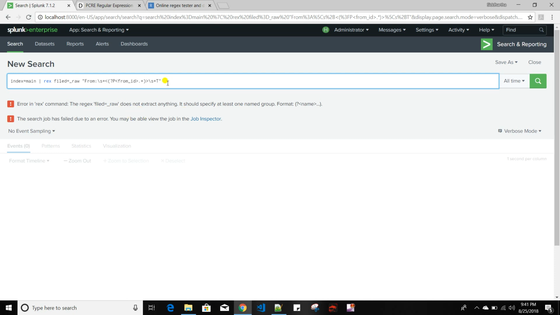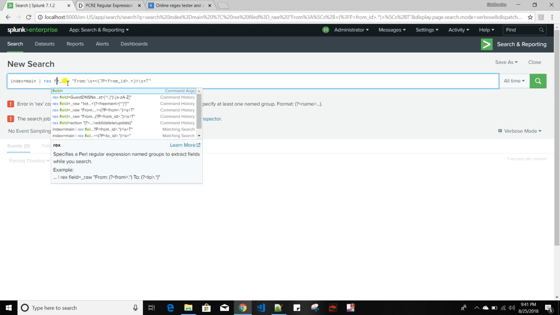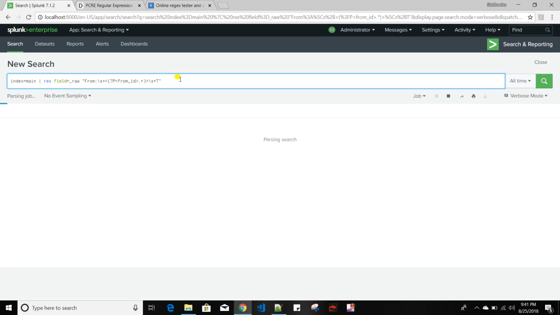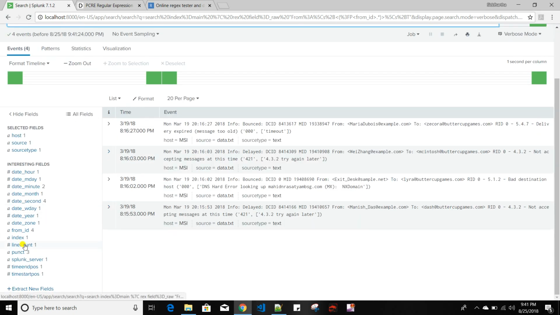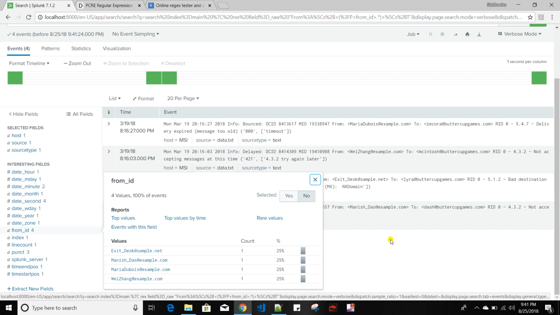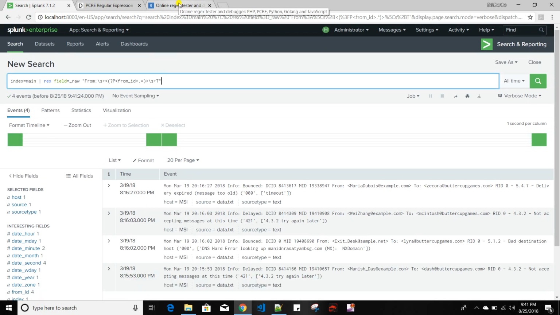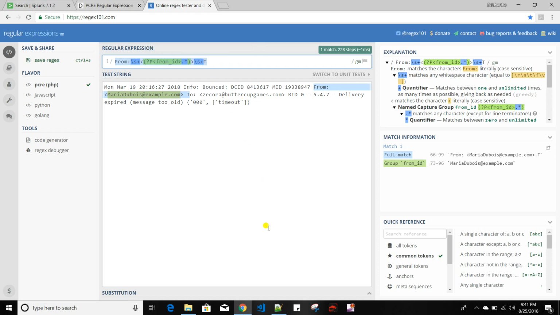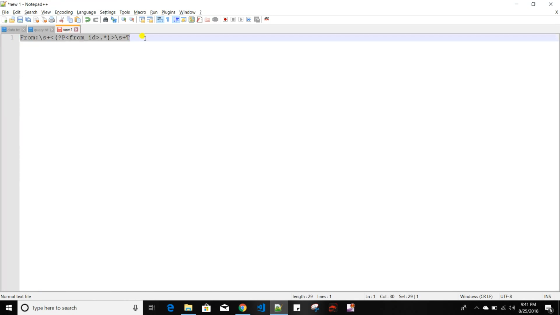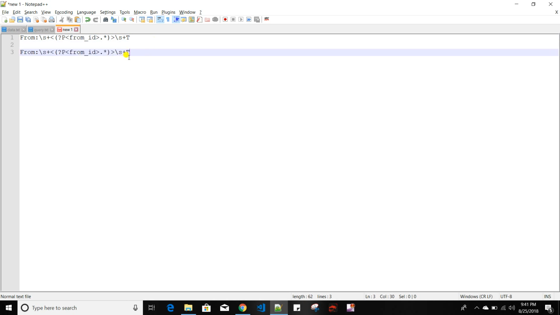Okay, I have given a wrong parameter name. If I give field equals to _raw, and this one. Now if you see here, it created this from ID as a new field. In a similar way you can do it for the to field as well, so it will be very easy to build. I'll just copy this regular expression. The to will start from, so I'll give it to_ID as the name of the group, and it will start with to. Let's test it out.